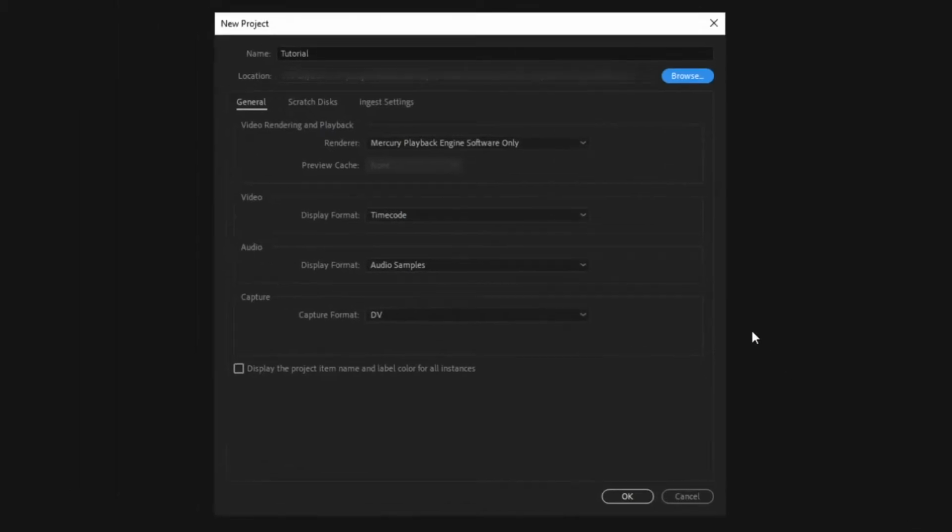Next, you've also got the option to select a renderer for your project. And if your video card is strong enough, you have the option to select GPU acceleration. You should definitely use that option if you can, because the software-only option will be a lot slower. So now we just click on OK to create a brand new project.